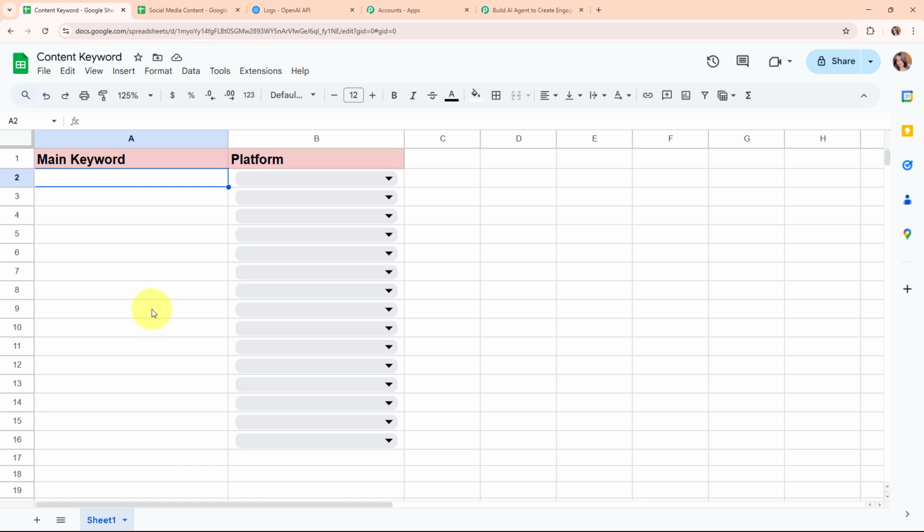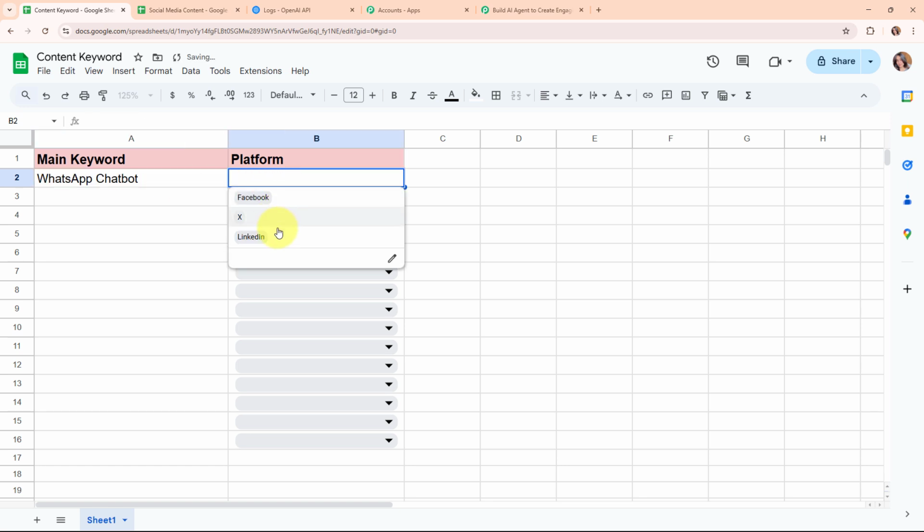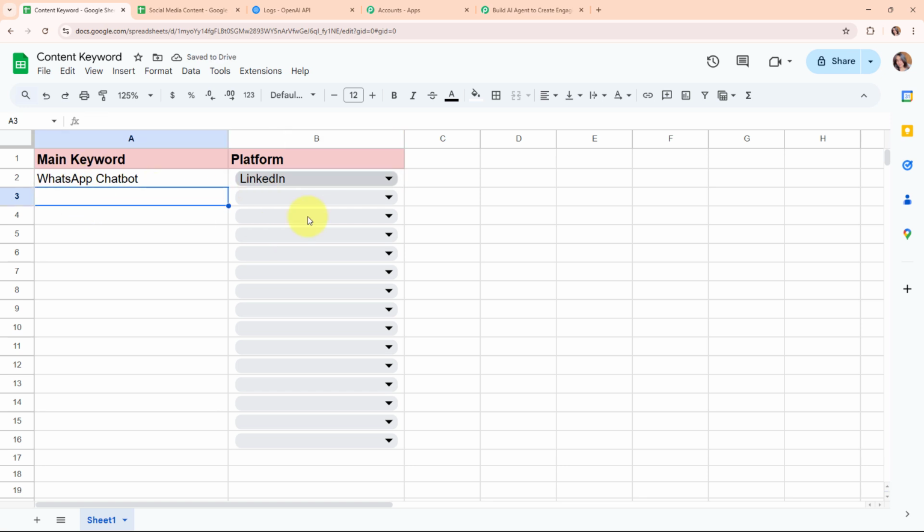So now here, before moving forward with the connection, what I'm going to do is that I'm going to add a keyword over here. So here I'm going to enter the keyword as WhatsApp chatbot. And then here for the platform, I'm going to select my platform as LinkedIn. Okay, so I've successfully entered the detail over here, and now I'm going to connect this Google Sheets with Pabbly Connect.